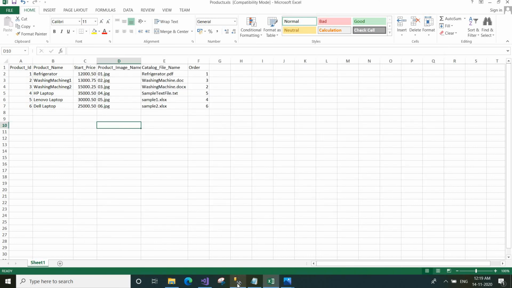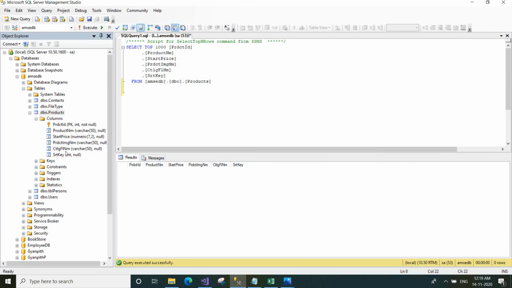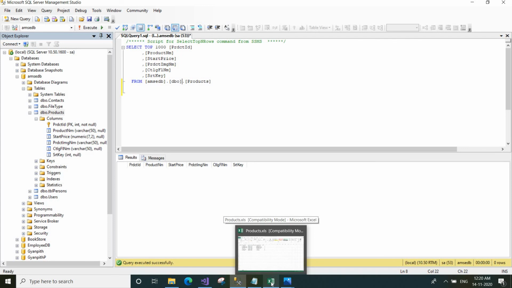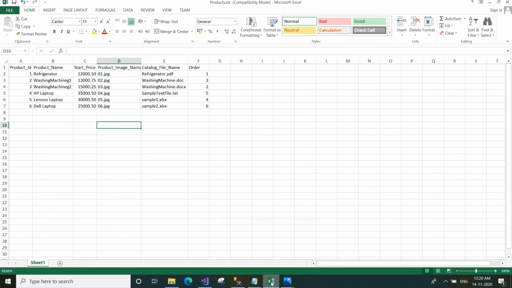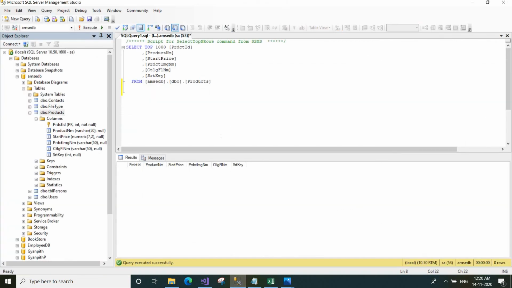and I have created a database table products. These are six columns: product ID, product name, start price, product image, catalog file name and start fee. And currently there are no records, so we'll program this way that these records from the Excel file get saved in this table.